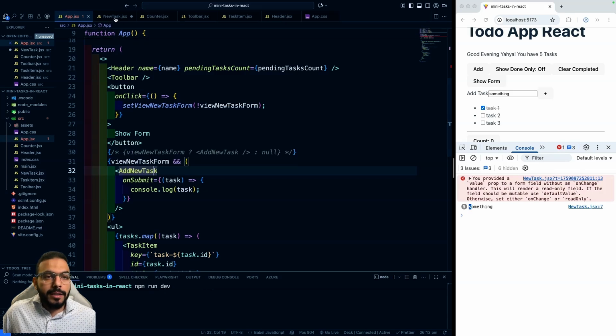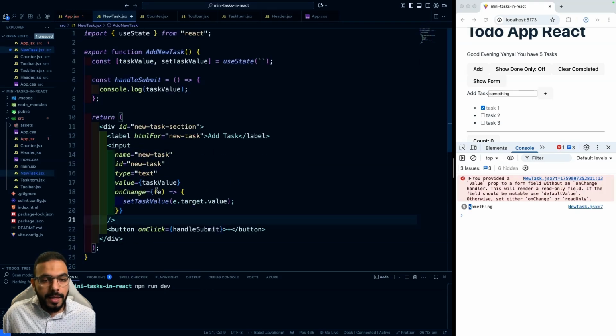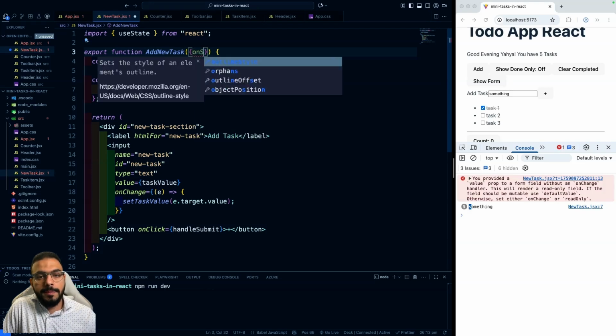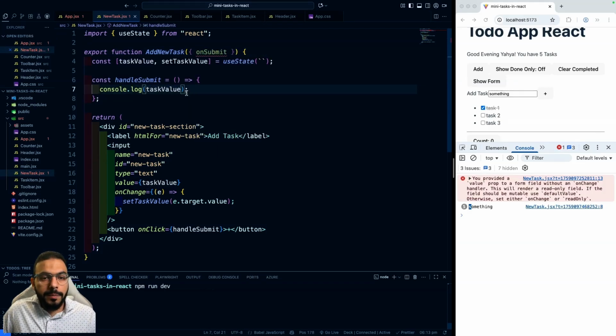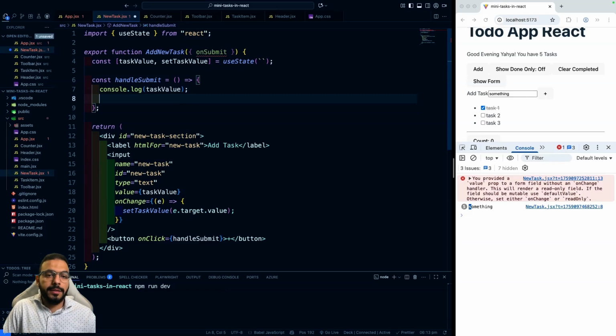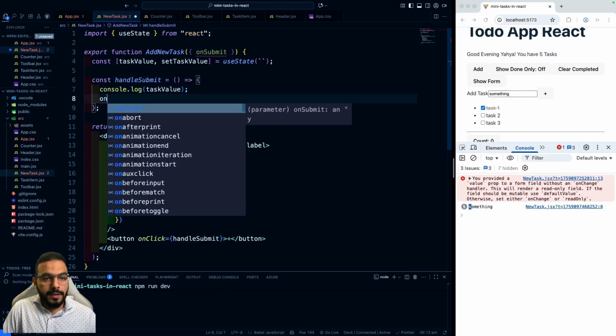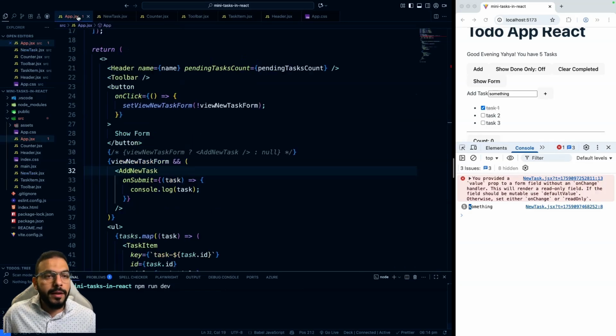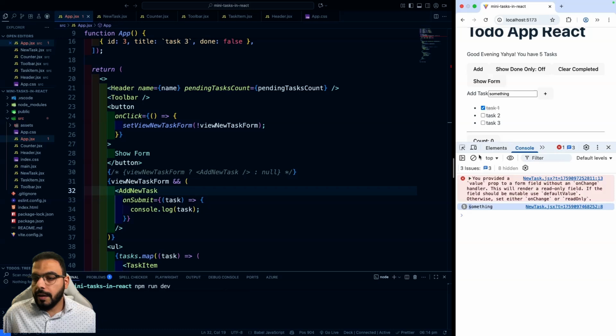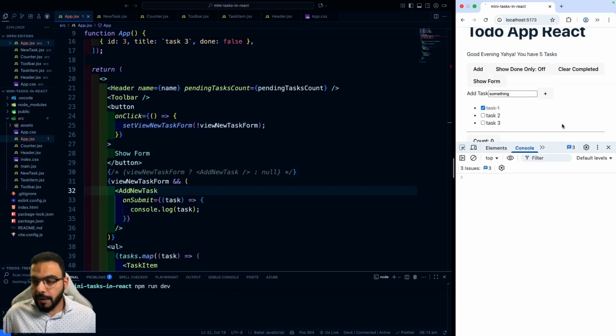Okay, I'll switch back to my new task component. And on here, I have to receive whatever the onSubmit function is. And we'll make sure that we call it in our handle submit function here. So on submit, we want you to pass over the task value back to our app component. Let's save and let's see what do we get right now. I'll clear my console, refresh my application, type in something.